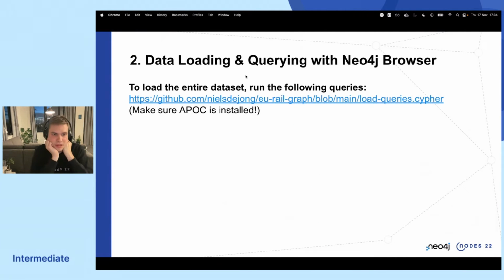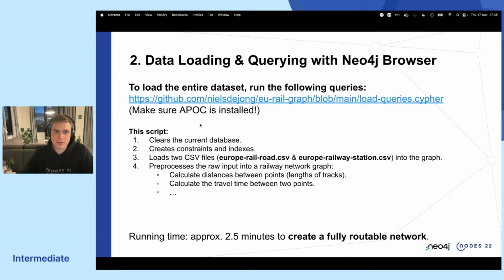Right, so we have our model in place, and now we can start loading up the data. So I have created a GitHub repository, which I will share. And this has a bunch of queries in it that load the data. You can run it locally and create this graph for yourself. So I won't show you the entire script right away, because I think it's going to take too much time. But what it essentially does is it clears up your database, creates constraints for you, and loads up two CSV files, the railroad segments and the stations, into the graph.